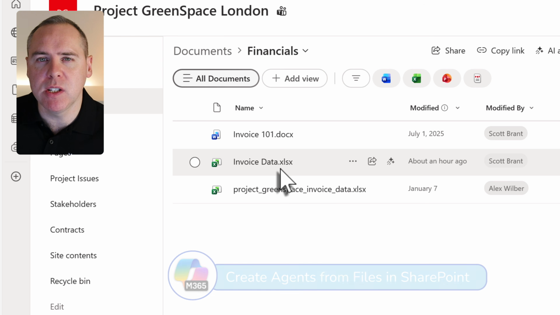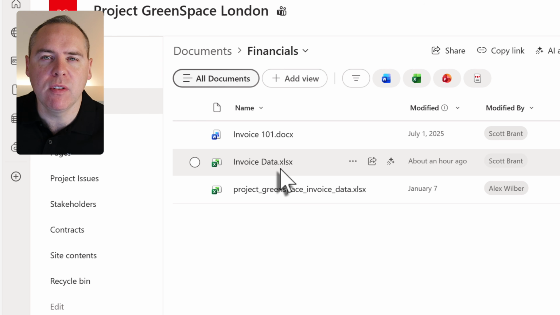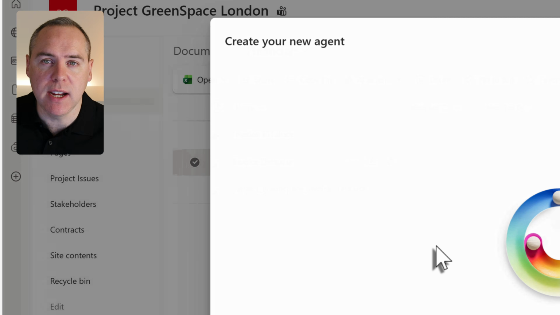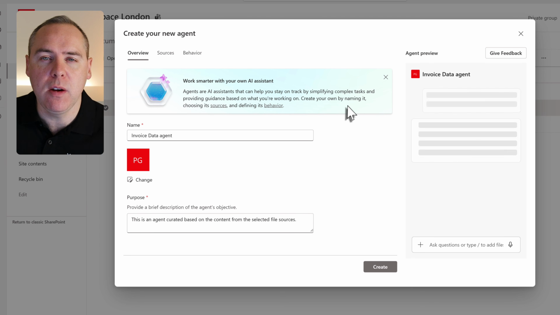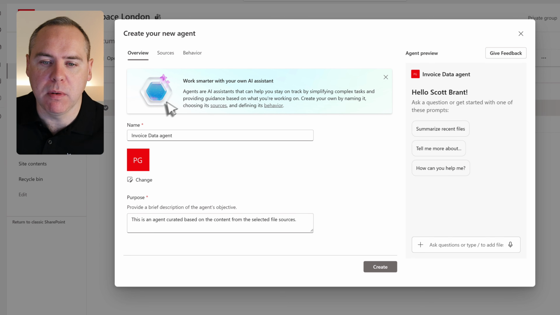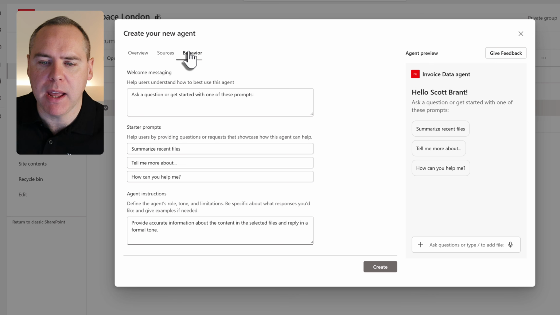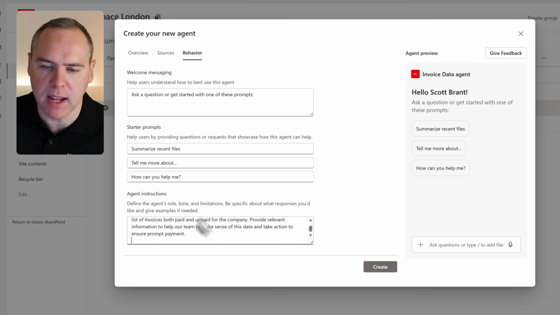I have lots of questions from the team to understand what invoices are paid and also what are not paid. It will be maybe easier to have an agent answer all those questions. So to do that, I can hover over the file, click on the AI Actions button once again, and now select Create an Agent. At this point, it opens the agent builder. It also provides the name, the purpose, the sources that have already been defined of the invoice data spreadsheet, and in the behavior, well, I'll give some instructions to the agent.